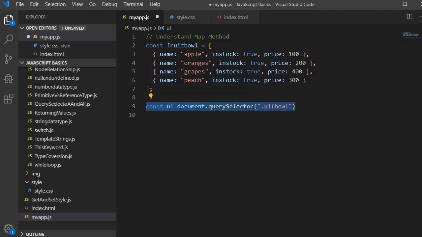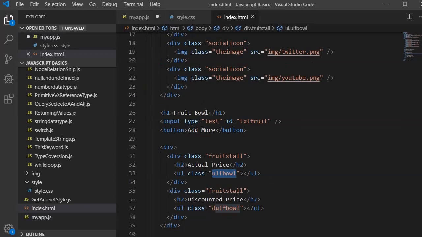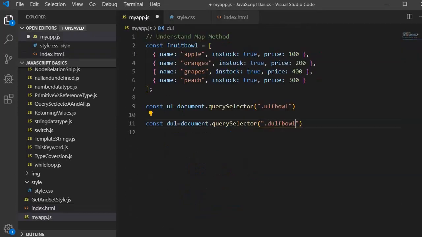Same we can grab for another UL for discounted price. We will call it as DUL, discounted UL, and here we will take the name of the class. So this is the DULF bowl. Paste it. Now we have grabbed the reference of each of the individual UL element. Now first we will print this original price, and then we will print the discounted price.